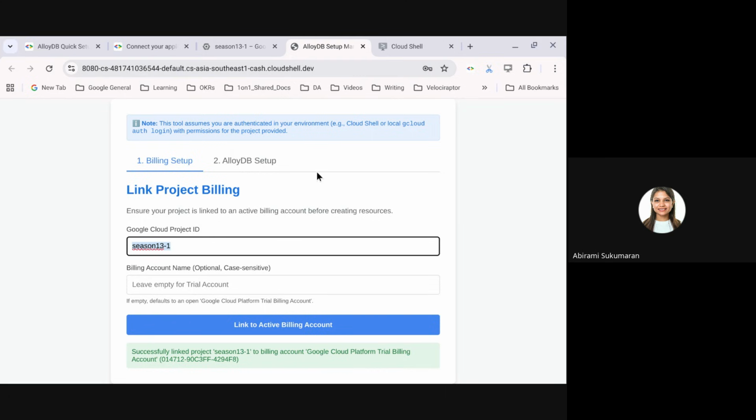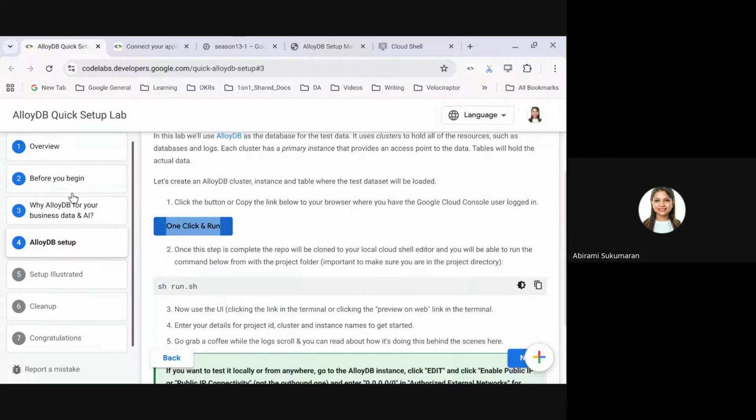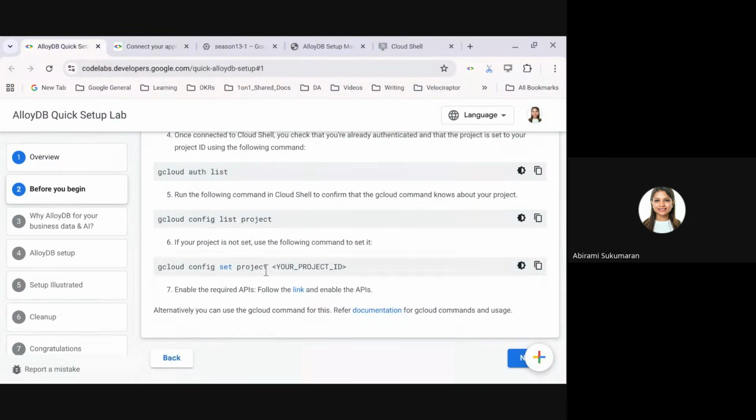I hope that helped. For folks who got network clearing errors and other issues, make sure you're in your personal Gmail account, because that is mandatory. Oh, and also another thing was mandatory in the before you begin step, in case you have missed it, that is a mandatory step as well.